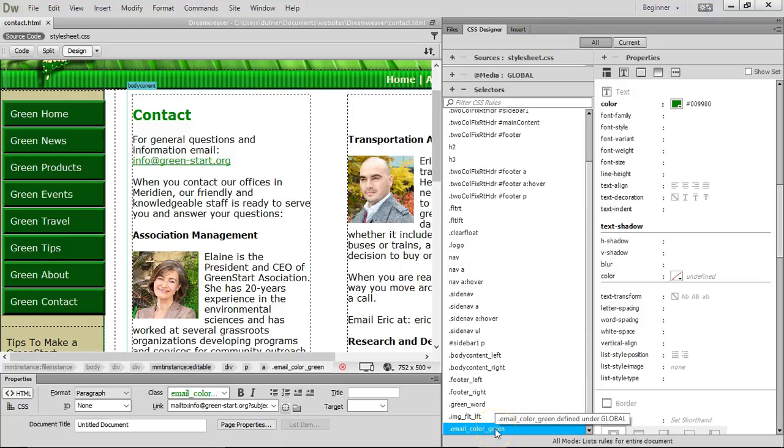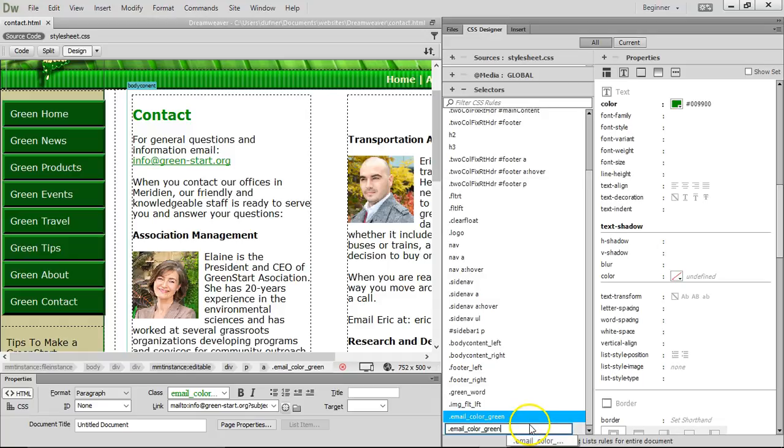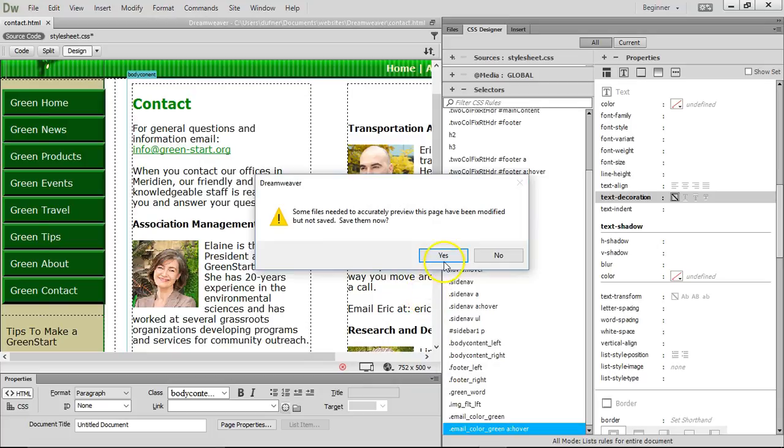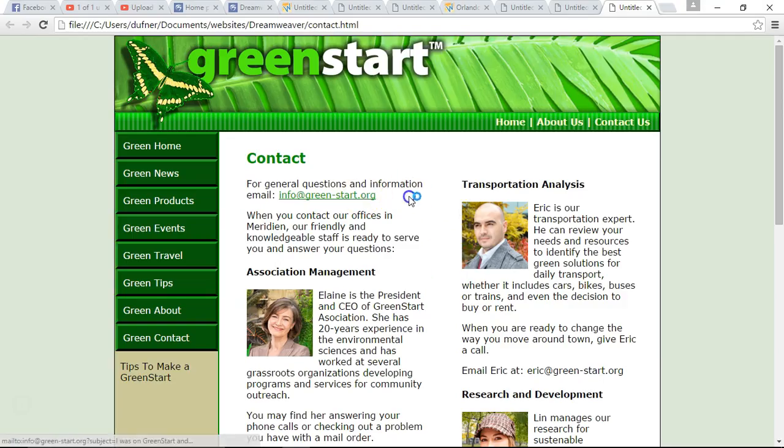Of course, we make a, let's copy that. Let's make a new selector. Space A, hover. And then we tell the text decoration to be none. Now let's preview it. Huh. See why that didn't work.